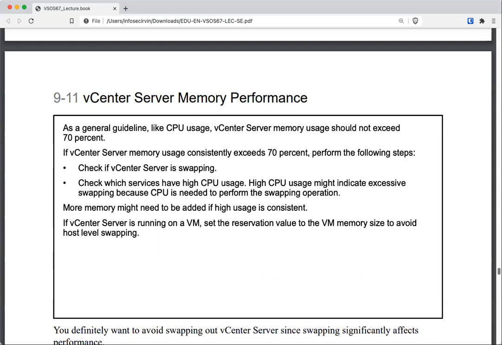Memory will follow the same guideline of it should not go above 70%. If it does consistently exceed 70%, then check vCenter swapping, check which services are using high CPU and which ones are using a lot of memory, and then add more memory as needed.